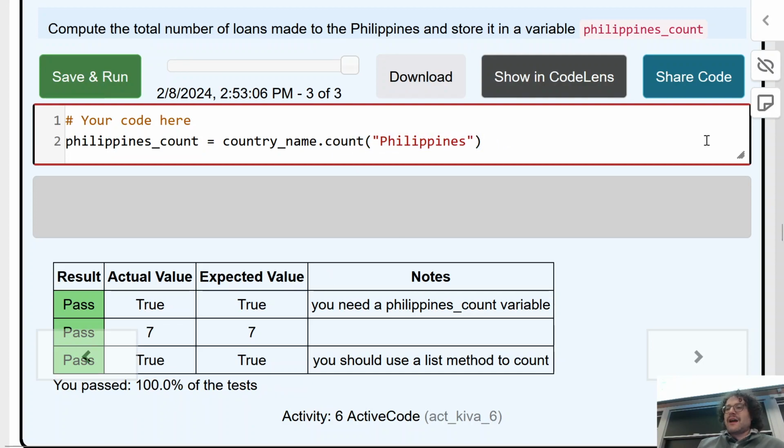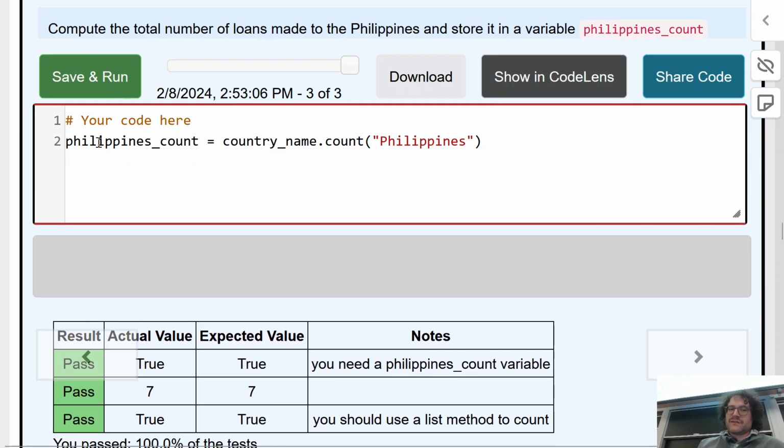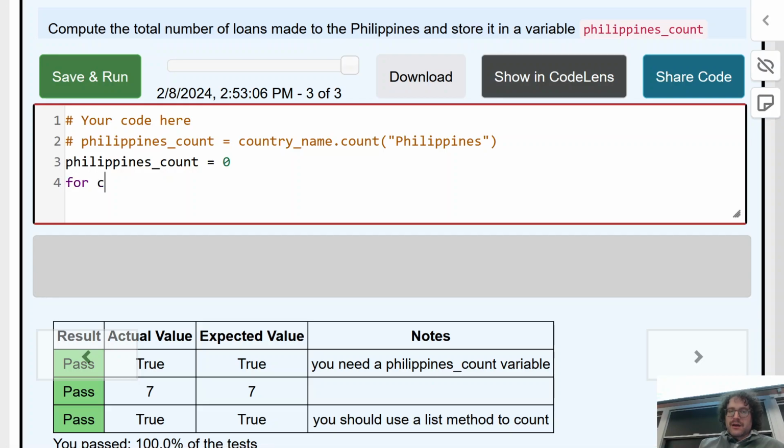Now, what if we weren't allowed to use this function over here? What if we weren't allowed to do that? If that was the case, what I would do is I'd still do the same thing over here. Philippines count is equal to 0. Instead, though, I'd say for country in country name. Actually, let's just simply say for name in country name.